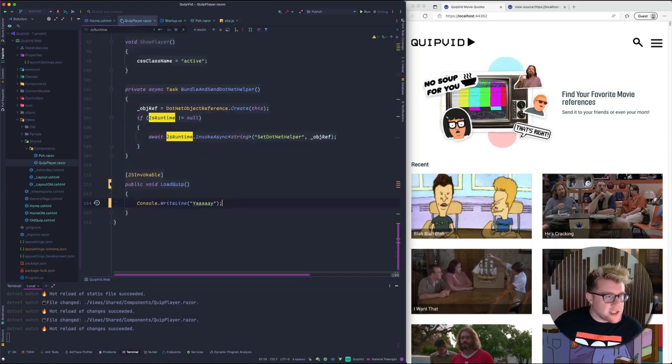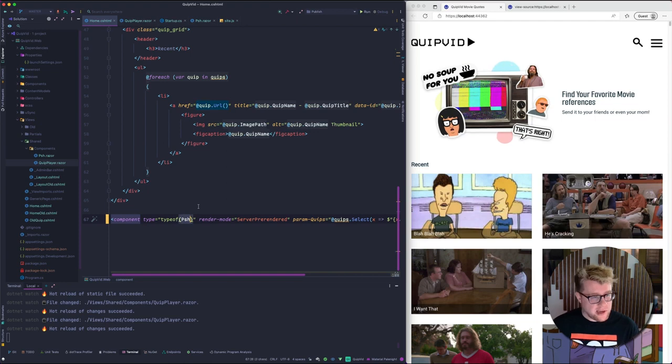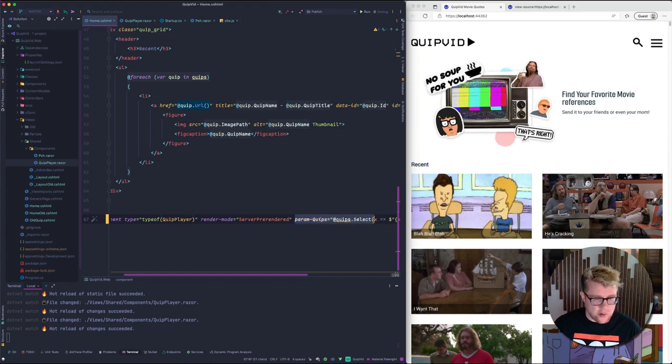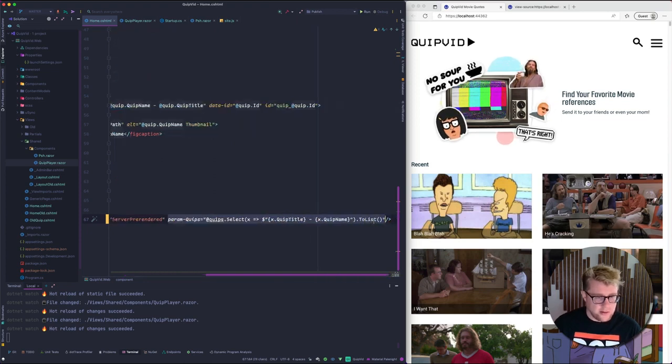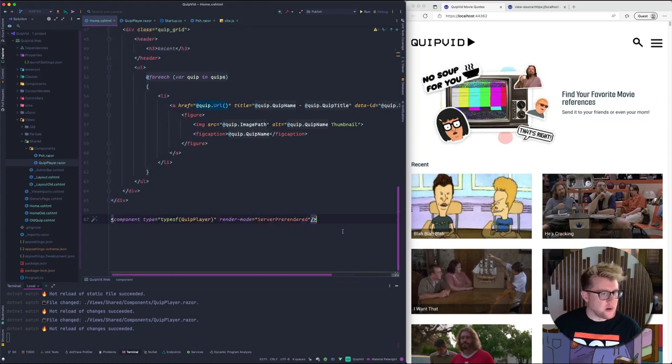And before we can expect any of this to work, we need to actually load in that component. So the quip player, we don't need to worry about passing any parameters there. So we will remove that. We'll server pre-render it. Fine.